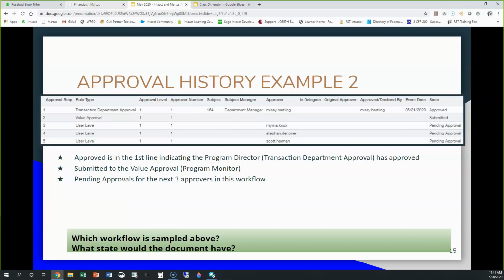In this one, we can see in the first line that some action has been taken. So we see the subject 164, which is the program's department number in Intacct. We can see that the subject manager is the department manager, Missy, who's assigned as the department manager of WIC. You can see her approved and declined user IDs in that field. She approved this document on 5/21, and then the state says approved.